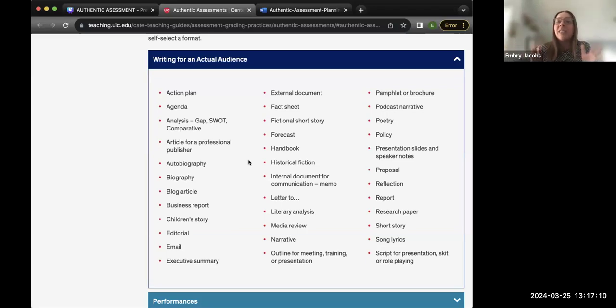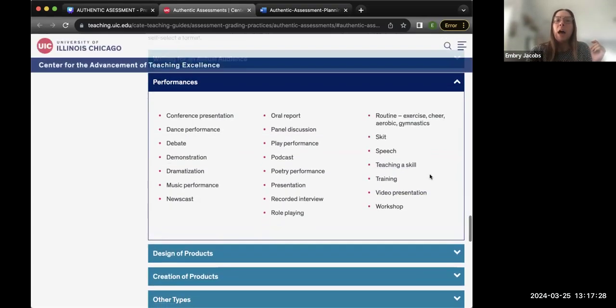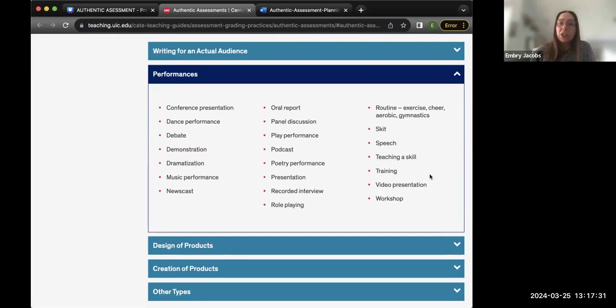And I really like this tool. I have it bookmarked on my bookmarks bar that I use every day, of like, I'm going to come back to this. And when I'm talking with instructors about what are they going to do, what are we going to have students do, this is such a great place to go. So writing, performances, so a demonstration, a newscast, a podcast, role playing, an interview, a training, a video presentation.